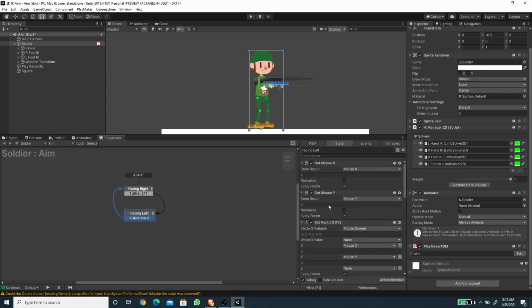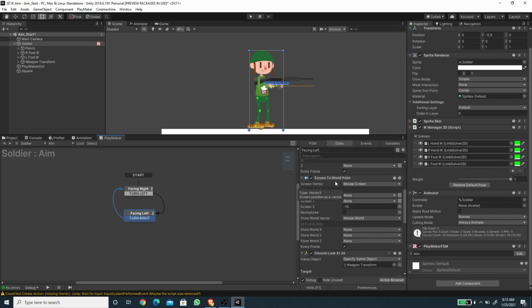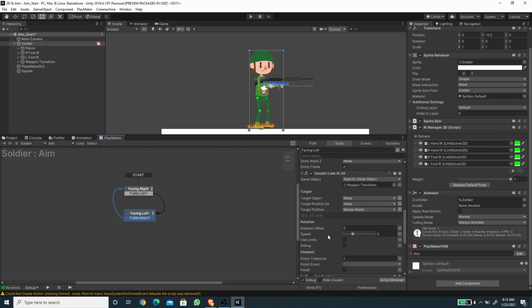But here, in the screen to world point, we need to save the world X on the facing left because we haven't done that. So I'm going to save this to the mouse X world. And now we have this. And we need to adjust the smooth look at 2D offset to 180 degrees because we are facing a different way. We are facing that way. So the default value should be in this direction.